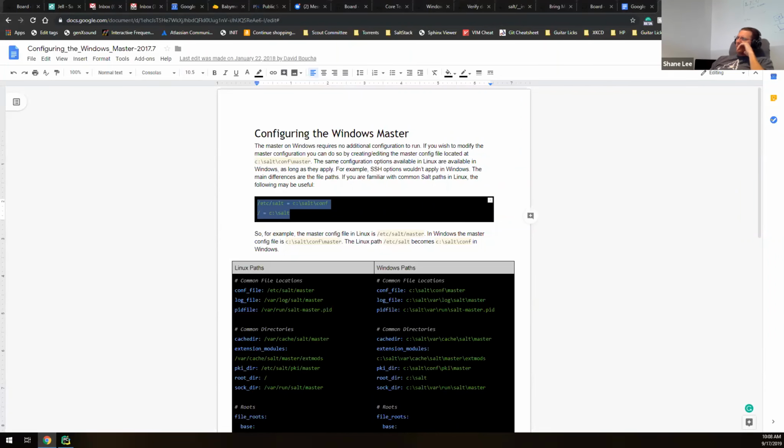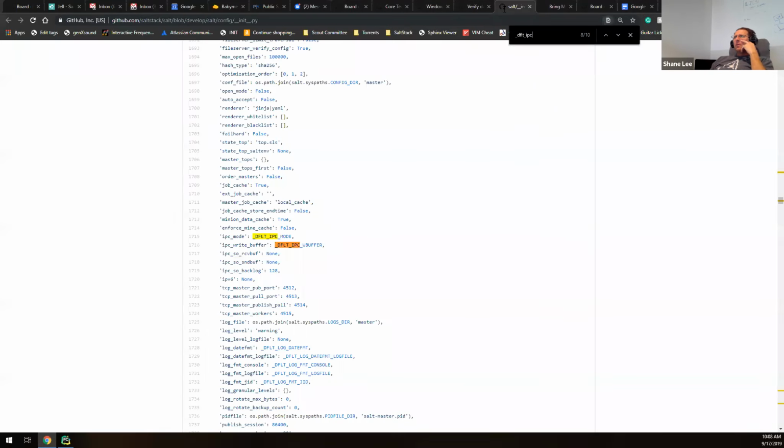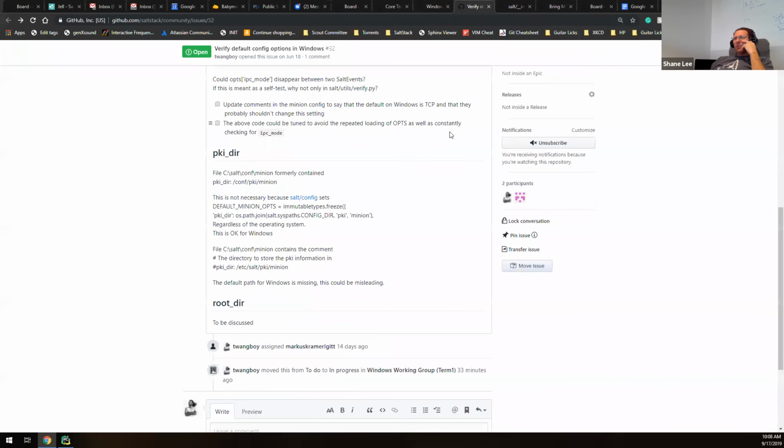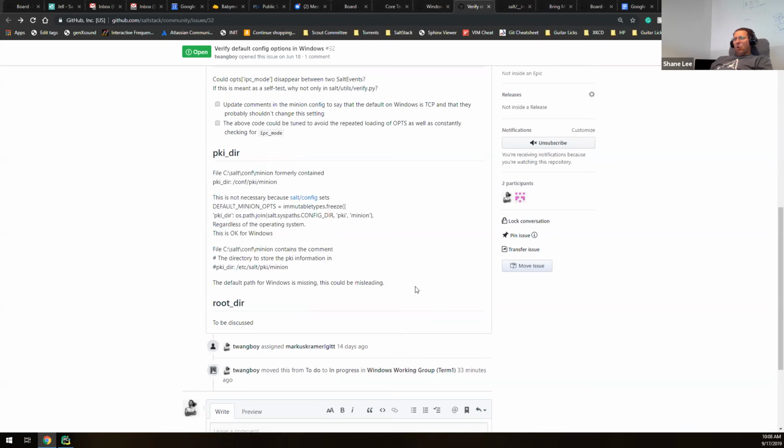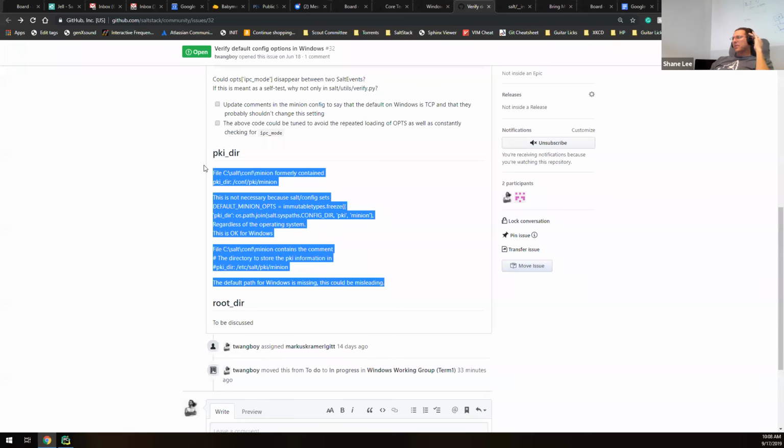This would affect more than just Windows though, since we're going to be editing the config file. So this would be something outside of the scope of the Windows working group and would probably need to be brought forward. Core maybe, or the community at large. A SEP might be in order.